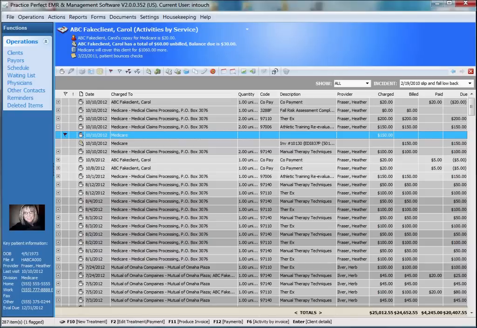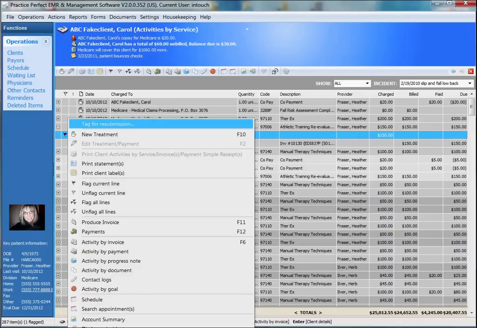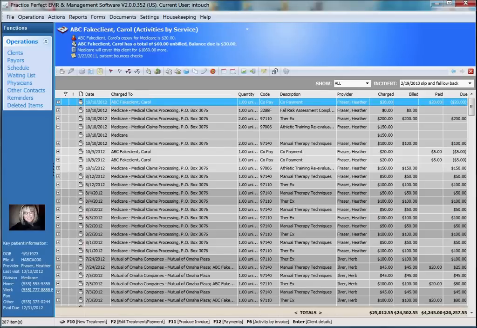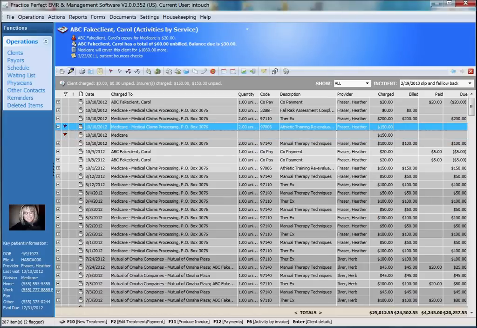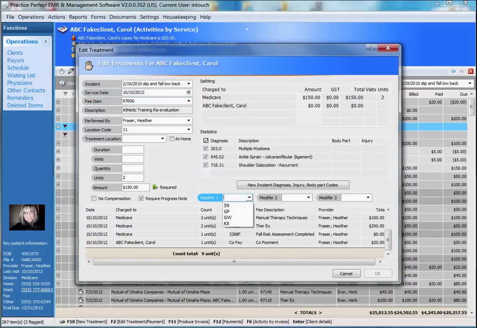What the tag for resubmission will do is it will actually uninvoice, unbill that particular line item so that you can actually flag and edit that line item to fix whatever's missing. Once you have completed the fix, you'll simply submit that charge on your next bill run, either by batch billing or by billing the patient individually.